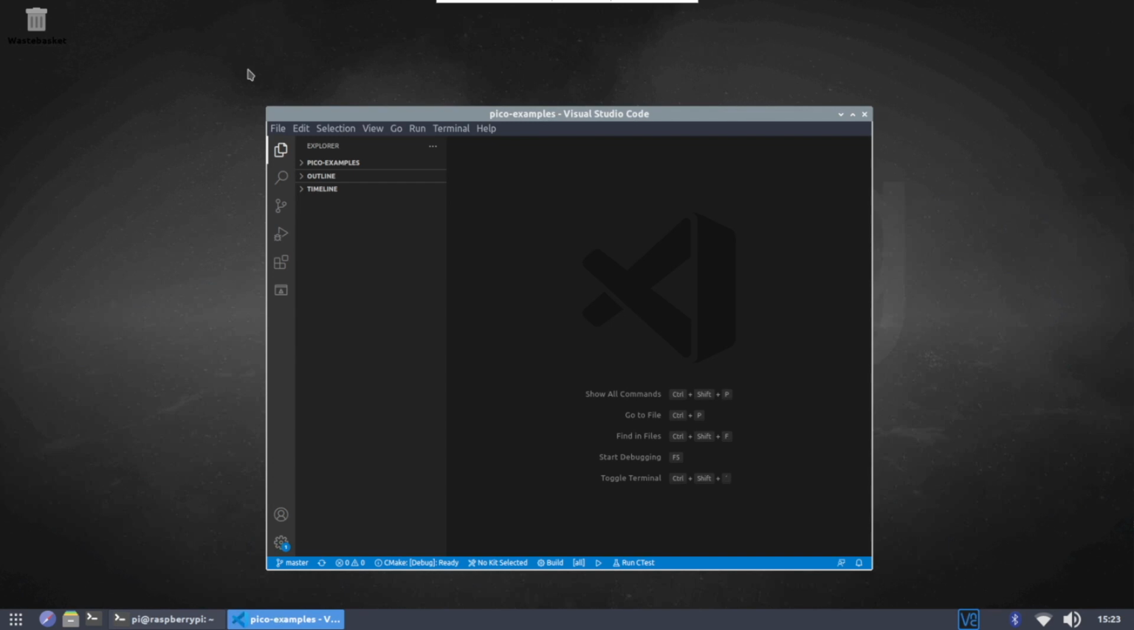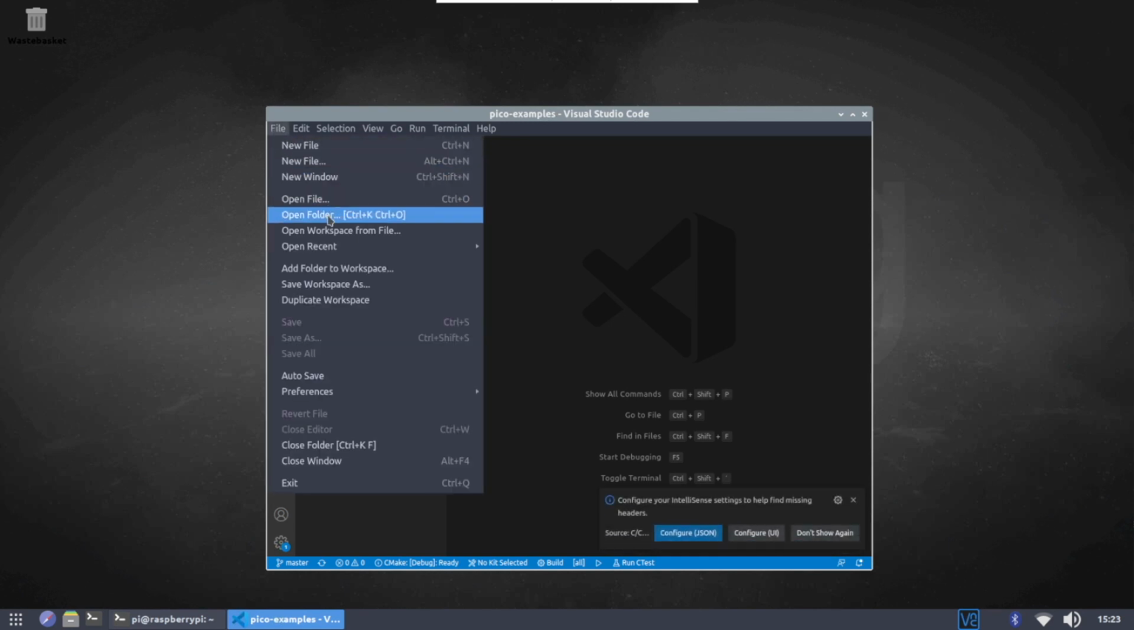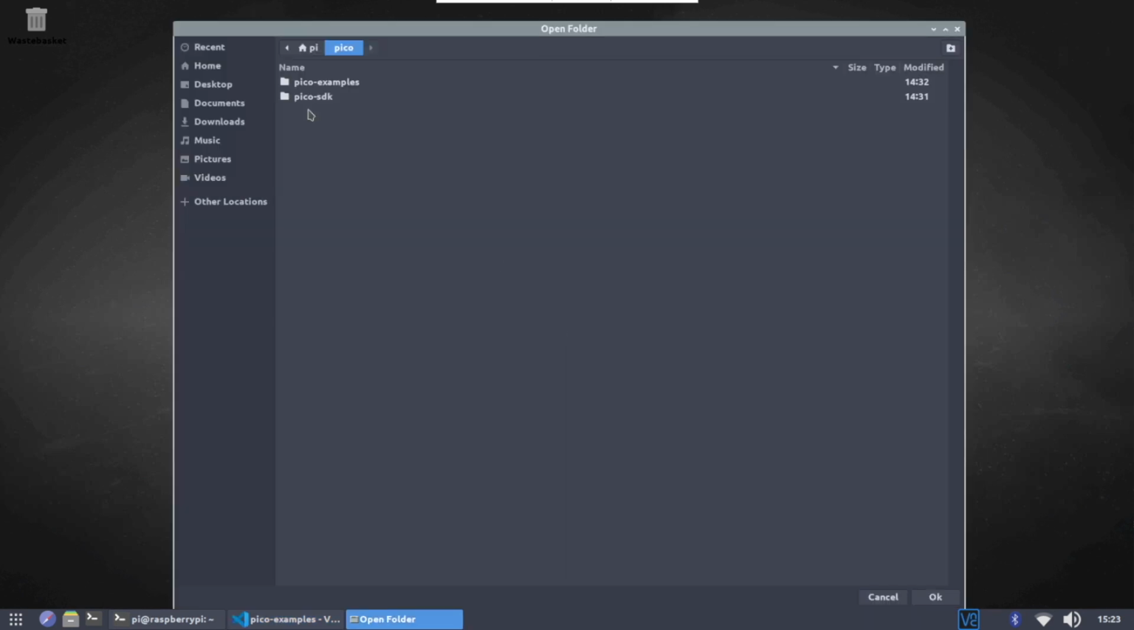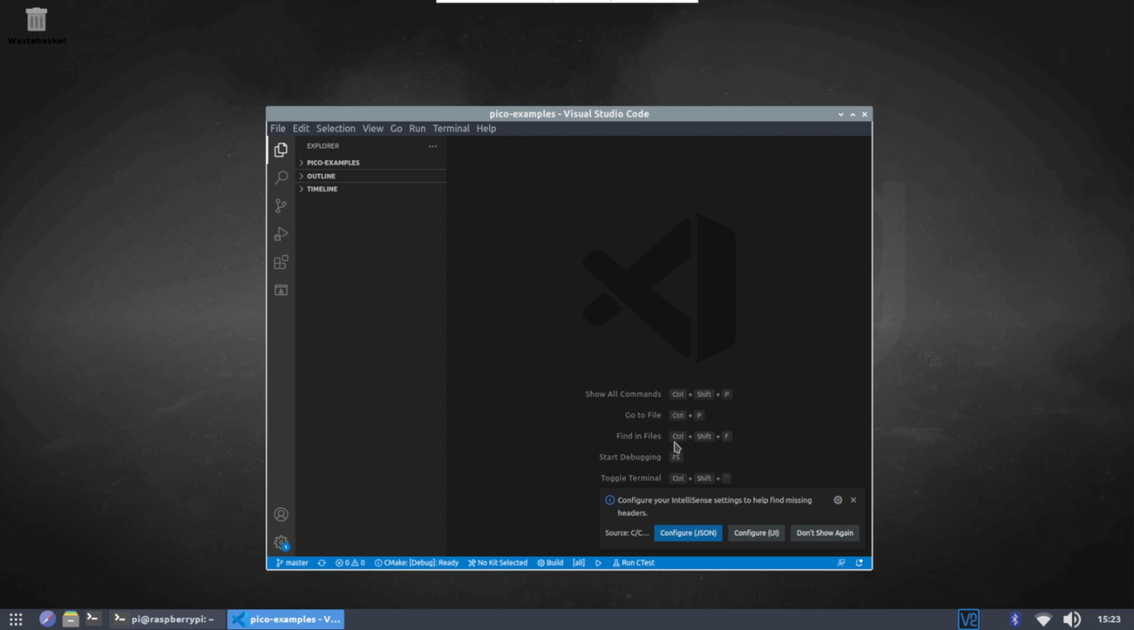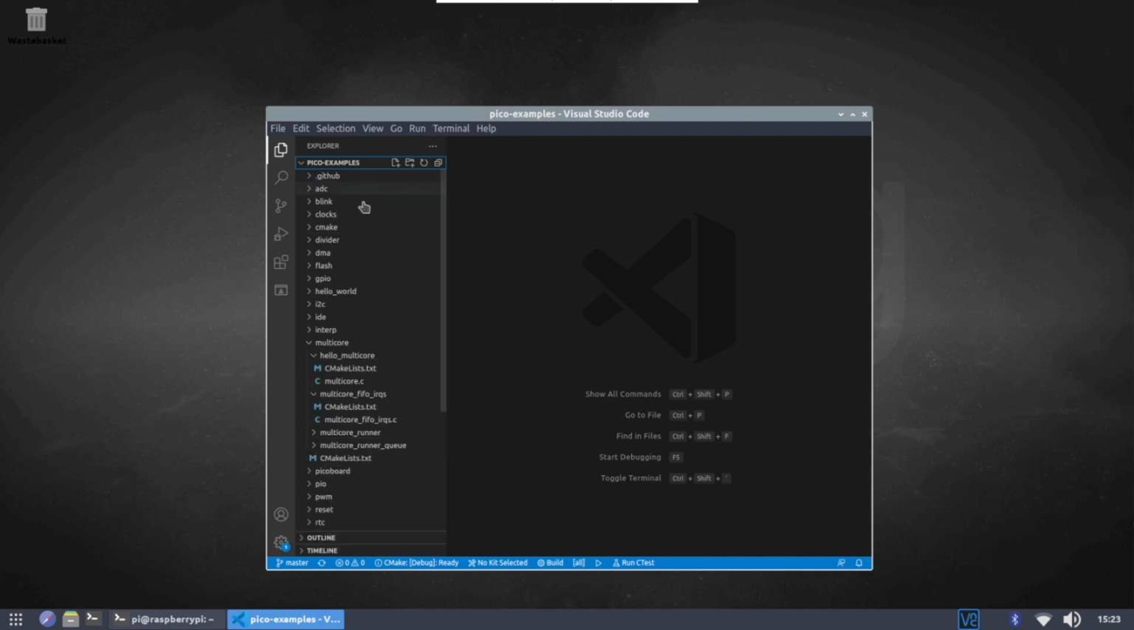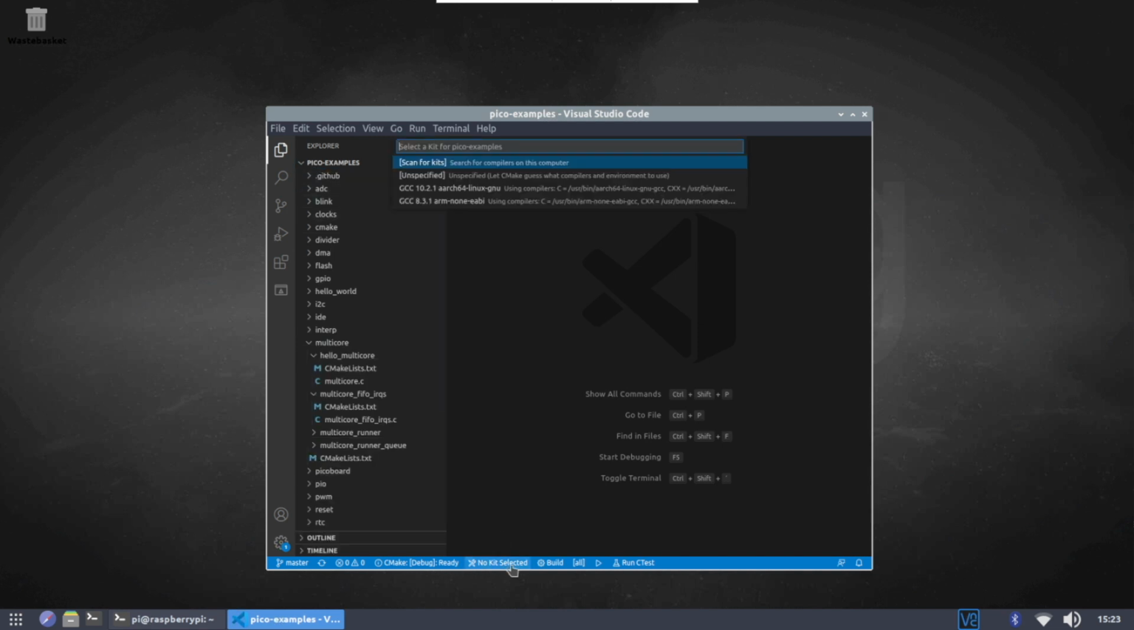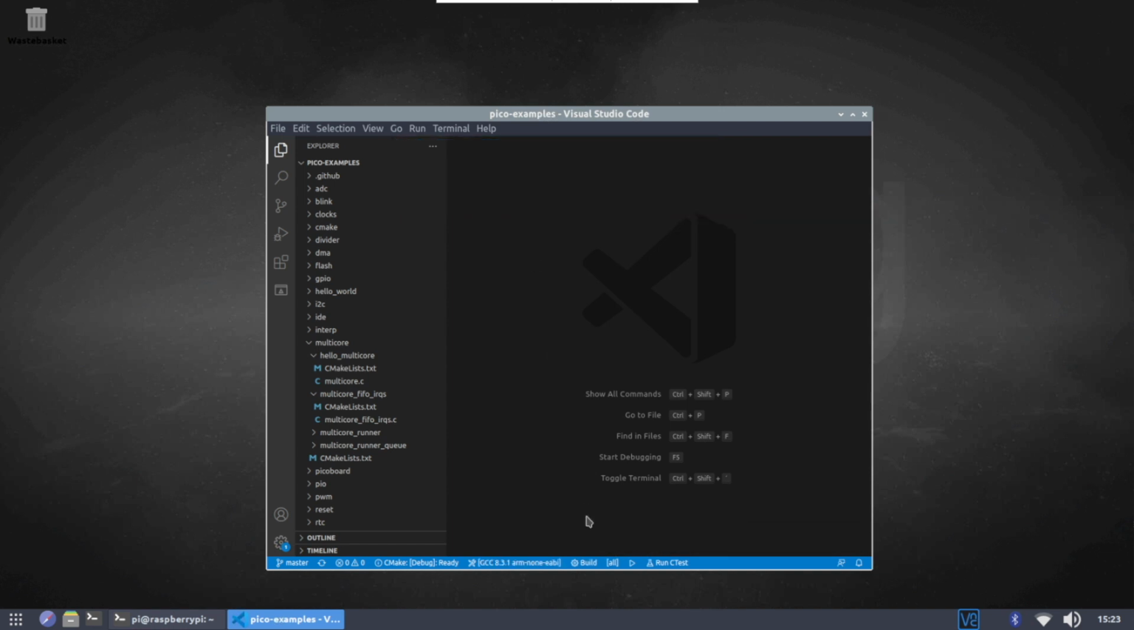Let's test if our toolchain is working. We will build all the examples from the Pico examples folder. Press File and then Open Folder and select the Pico examples directory. There should be a pop-up in the bottom right corner which asks you if you want to configure the Pico examples project. Hit Yes and then select the GCC ARM compiler. If you have missed the pop-up, then you can click on the bottom where it says No Kit Selected and select the GCC ARM compiler from the list at the top.